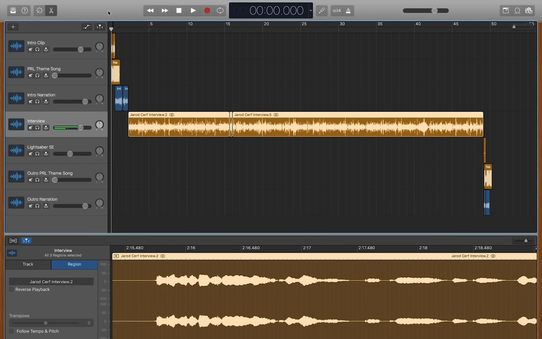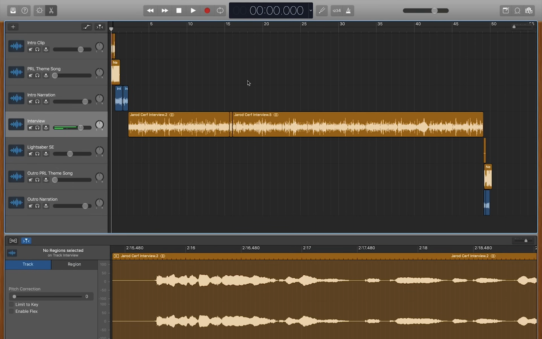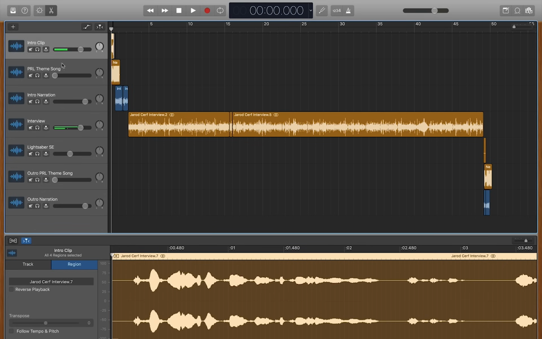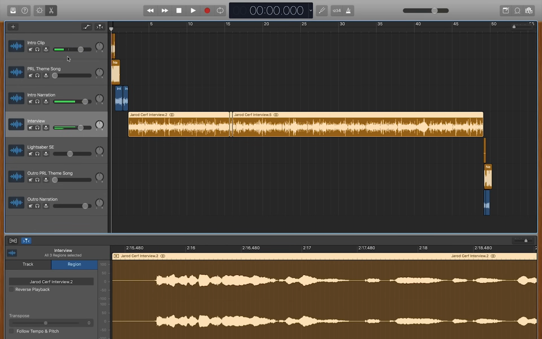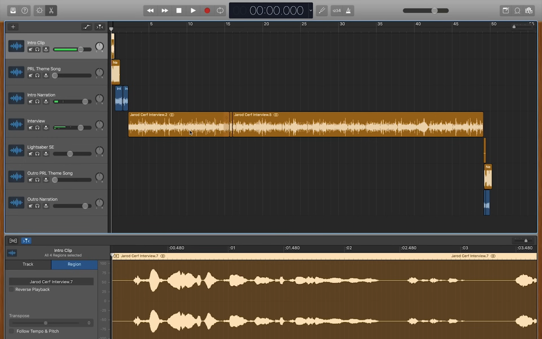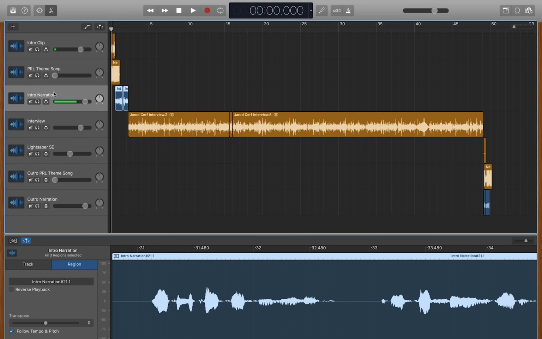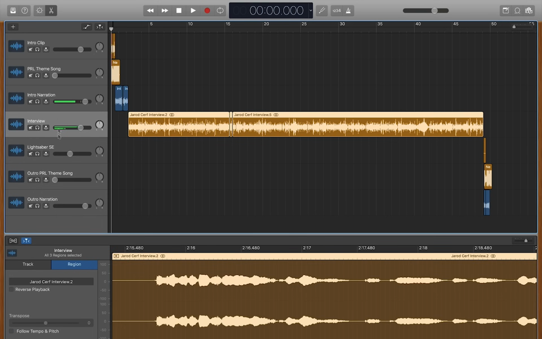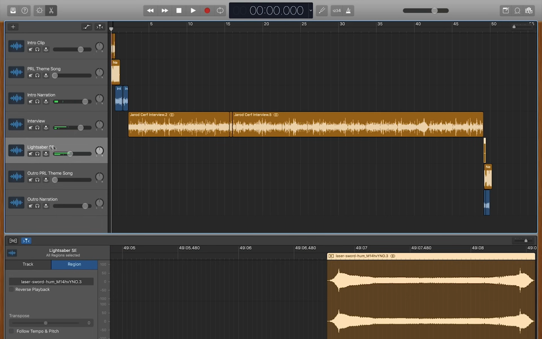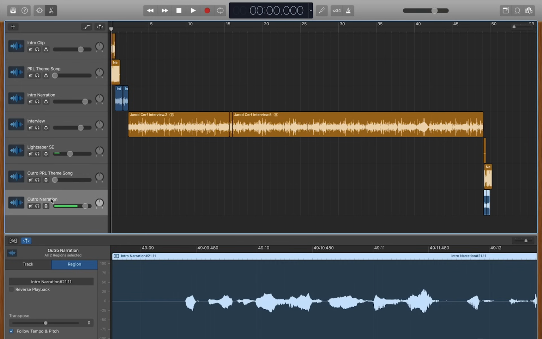So to show you how I like to organize my episodes, I've opened up a completed podcast episode of Podcasting in Real Life. Here you can see the general flow is top left to bottom right. I have different tracks for each segment of the podcast episode. I have the intro clip, which is taken from the interview itself, the theme song, the intro narration portion where I'm just speaking into the microphone, the interview itself, a nice little sound effect that I like to use to signal the end of my interview, the outro theme song and outro narration.